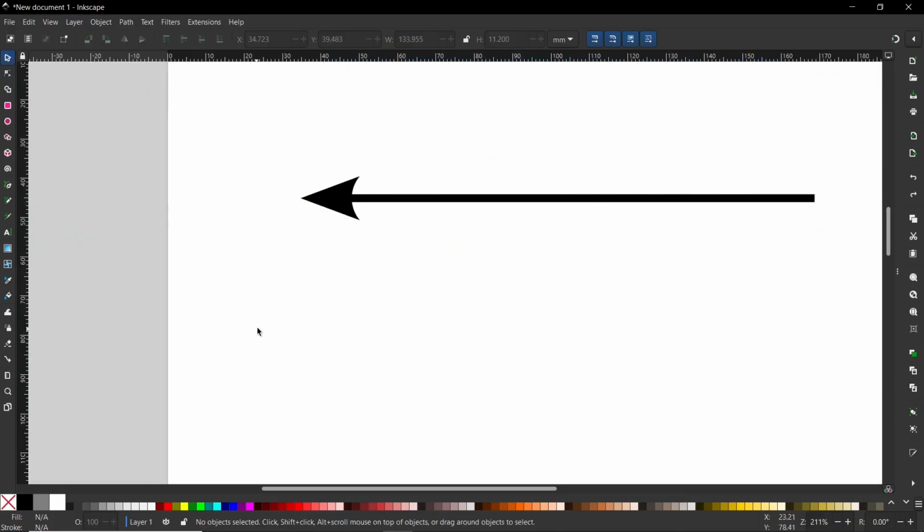Okay, so it is a new project without a page grid. We have here a white page. If you want to turn on page grid, I'm going to show you two methods. The first method is based on settings.